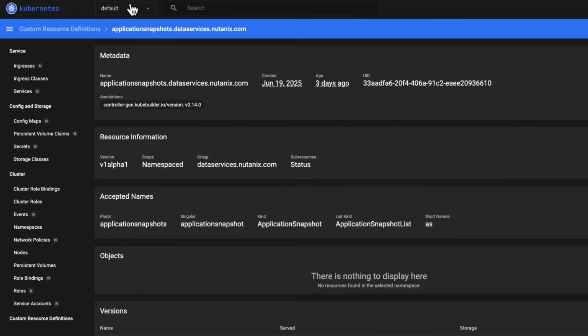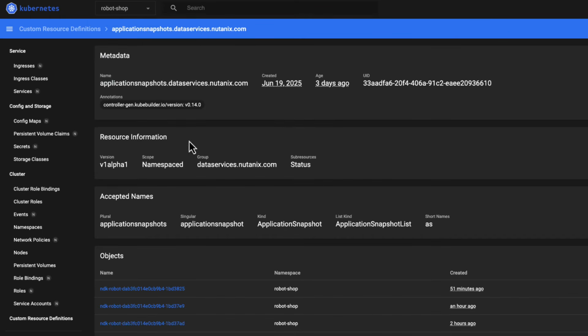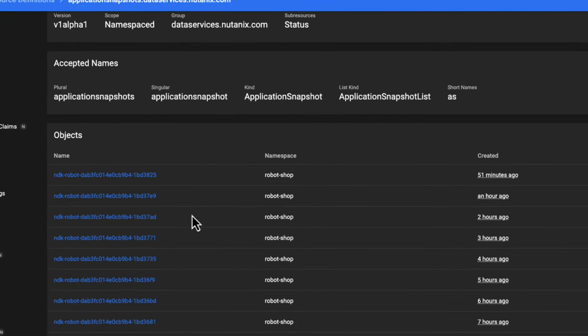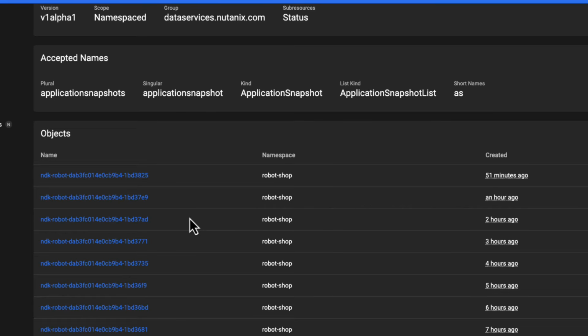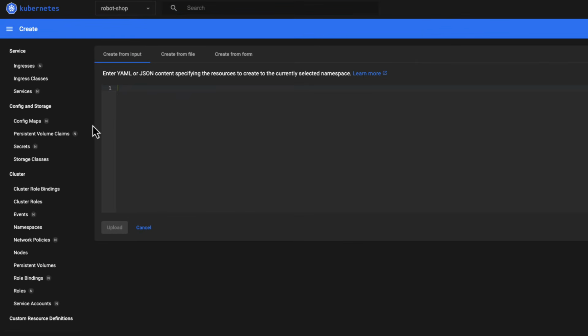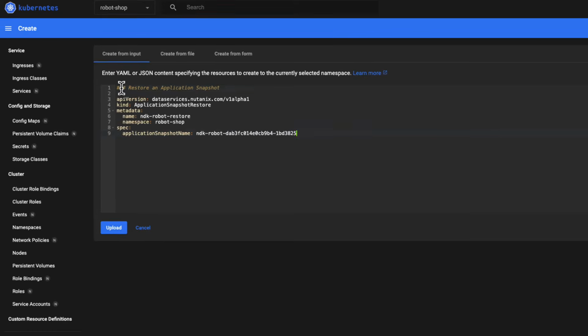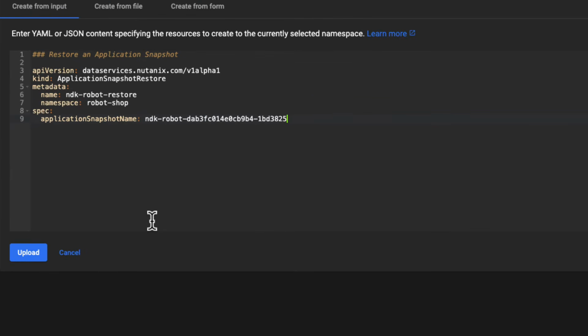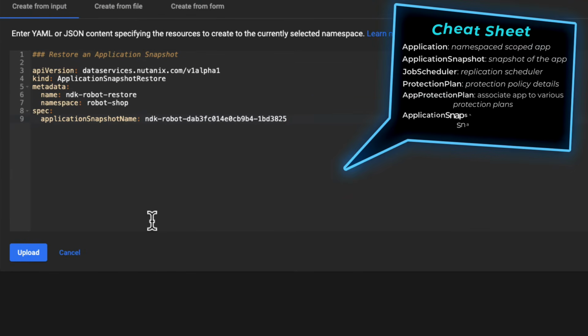He pulls up the list of snapshots there. It looks like the hourly snapshots that have been replicated from the primary cluster are available here. He takes the latest snapshot and proceeds to restore it. It's quite simple. He just has to plug in the correct snapshot name and the namespace where he wants to restore it.